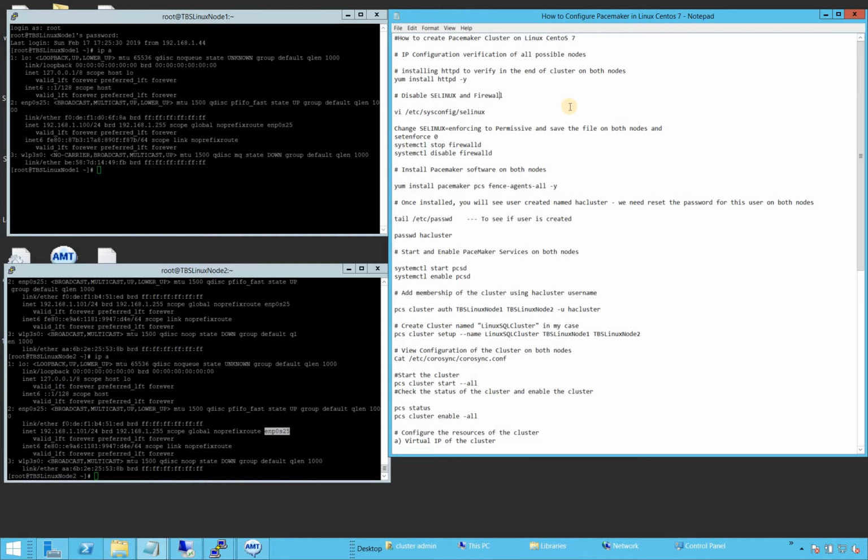These are the technical steps. I'm going to upload that in the video description as well as on my website, so you can just modify the script based on your environment, and everything should work fine. So the next thing we want to do is install HTTPD.